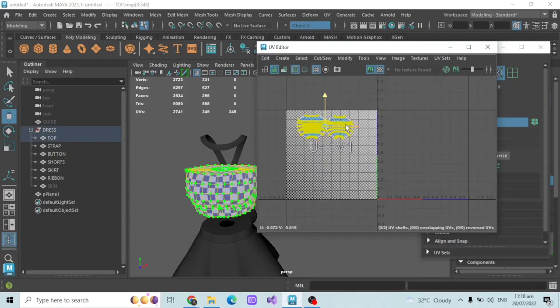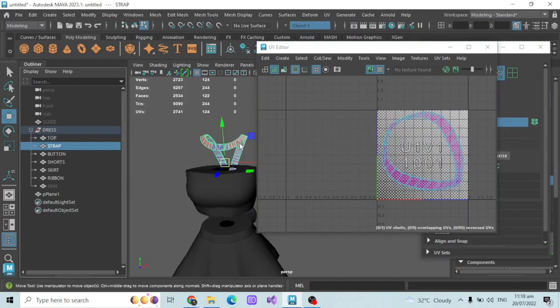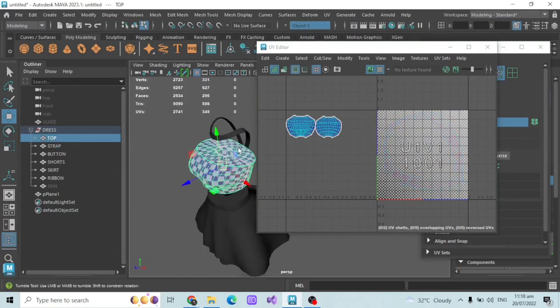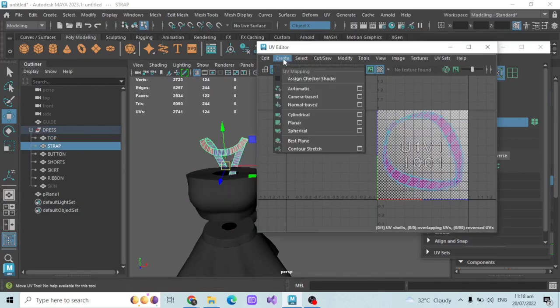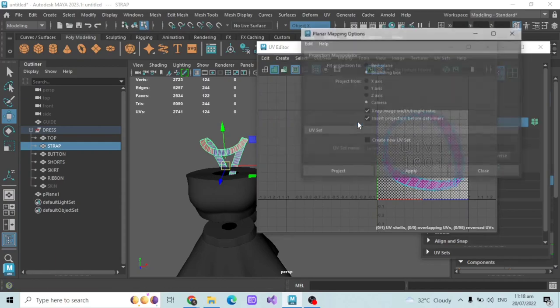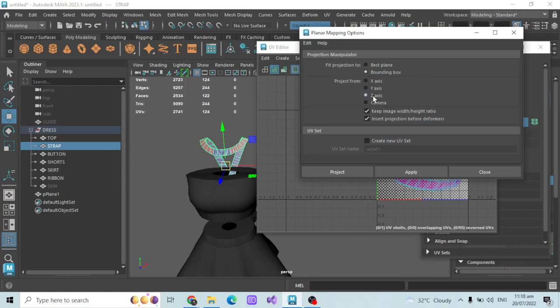So we're gonna move on with this strap. Just do the same thing that I did with the top. For this, I'm gonna also do planar because it's more like a plane to me, like it's a straight long plane, right? So it's in the z-axis.